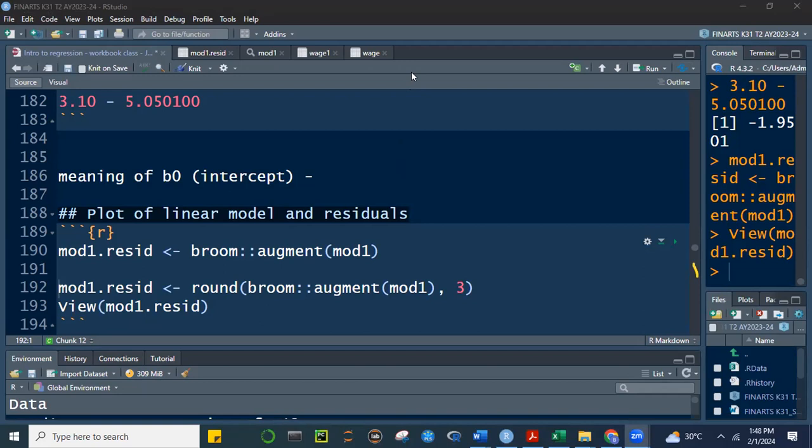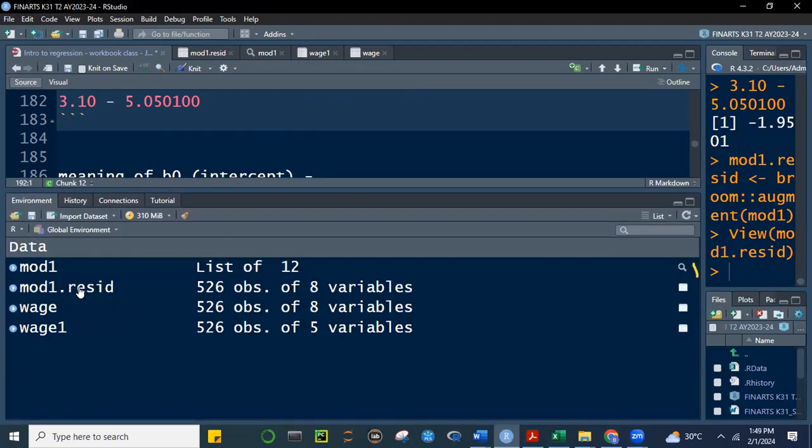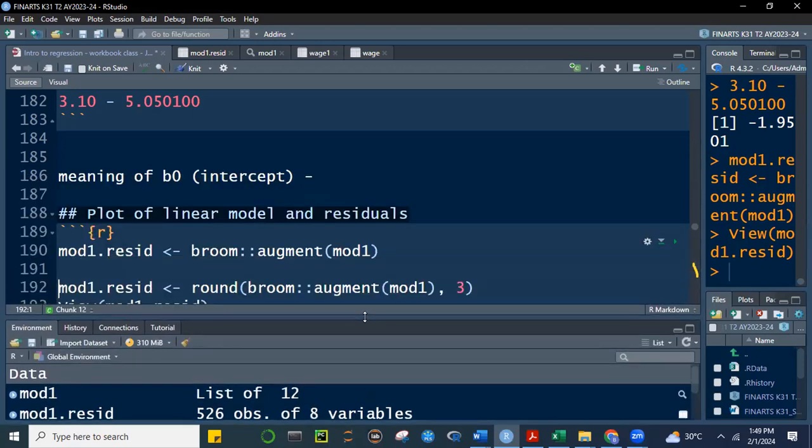Any comment, class, about what this object mod.1 received, which is coming from the augment function of the broom package. What does that give us, class? When you run that, you should have here the object, 526 observations of 8 variables. But what's inside? What are the contents? Anyone, please?